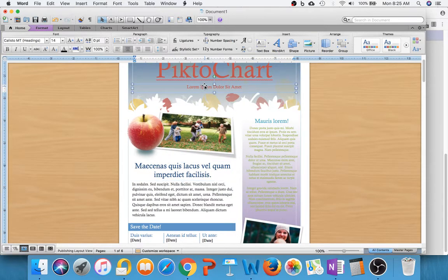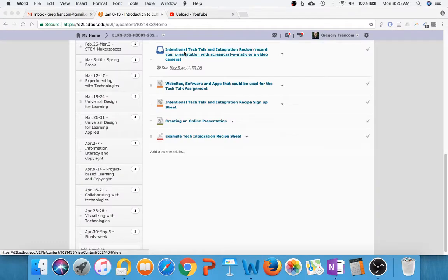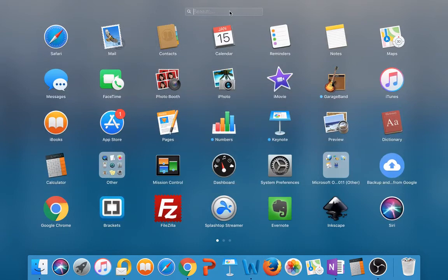So that's what I would do for Word. If I had Microsoft Word available to me, I would use one of these templates and just create a nice recipe sheet using that for my Tech Talk recipe and integration, or Tech Talk integration recipe. Another tool that I can use, if you have a Mac, there's this tool called Pages, and you can open that up.